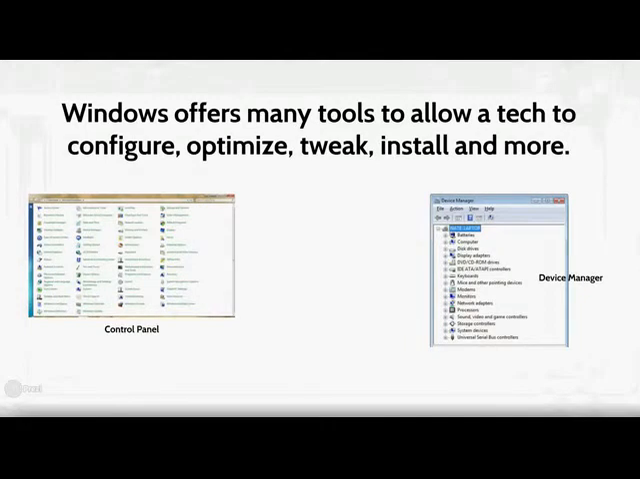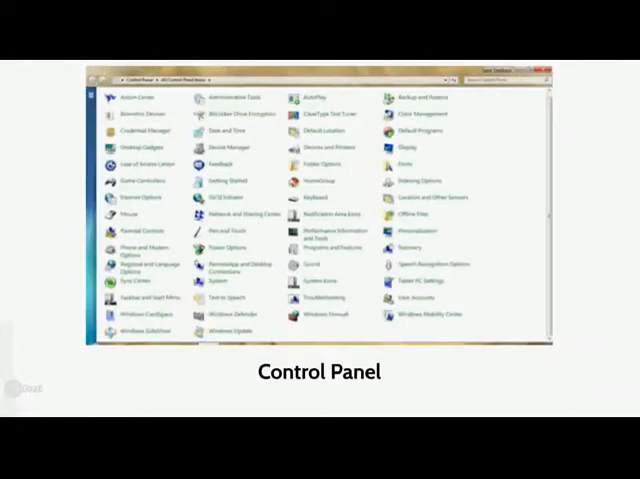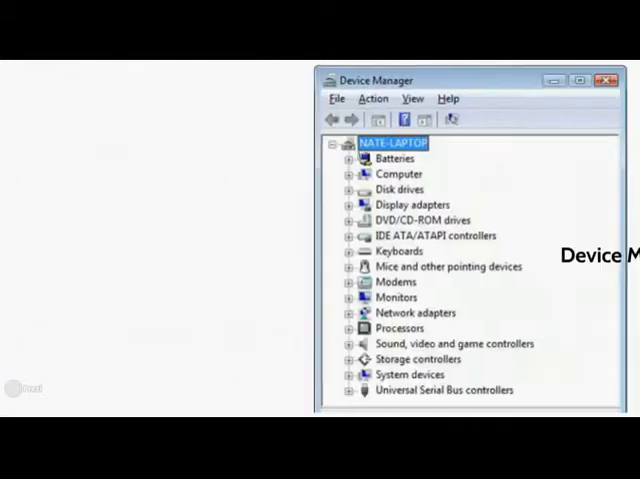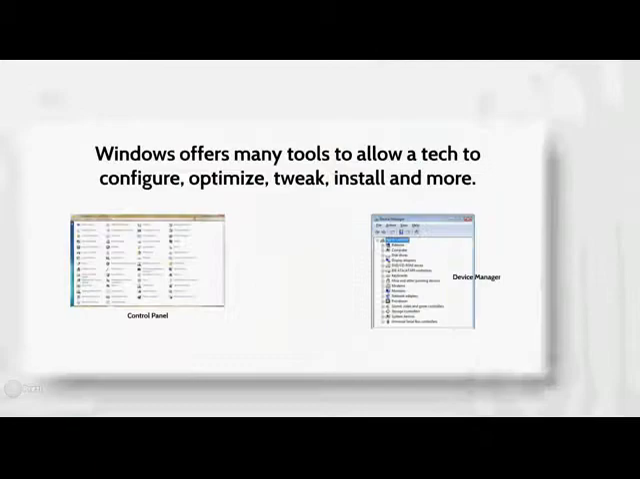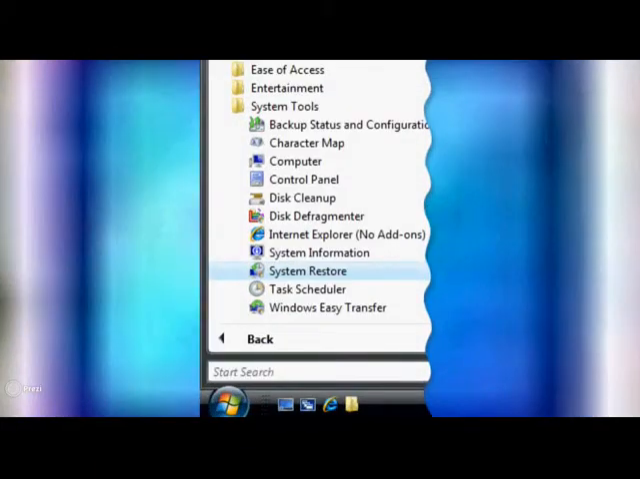Windows does offer many tools to allow a tech to configure, optimize, tweak, install, and more, including the control panels. A control panel handles upgrade, maintenance, and configuration in many different areas. Device Manager allows you to examine and configure computer hardware and drivers. The System Tools folder gives you access to utilities such as disk cleanup and disk defragmenter. You can also get to this through the Properties dialog box.